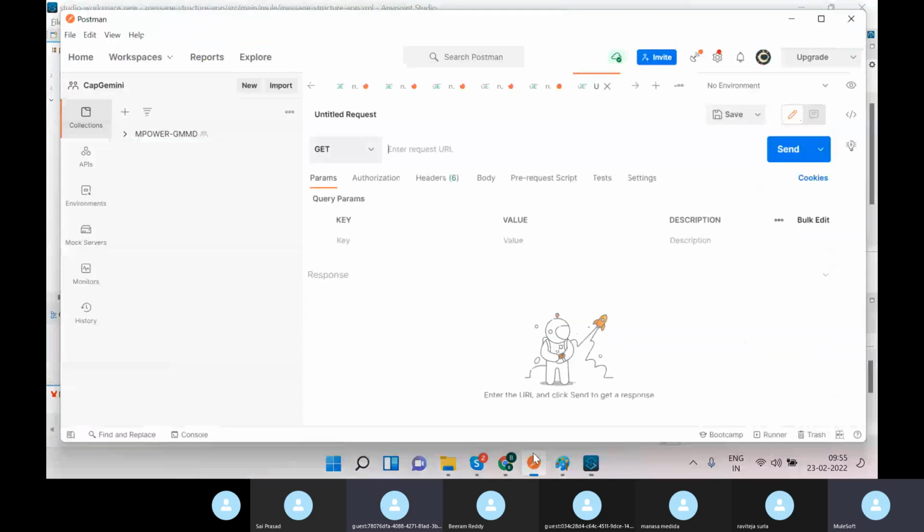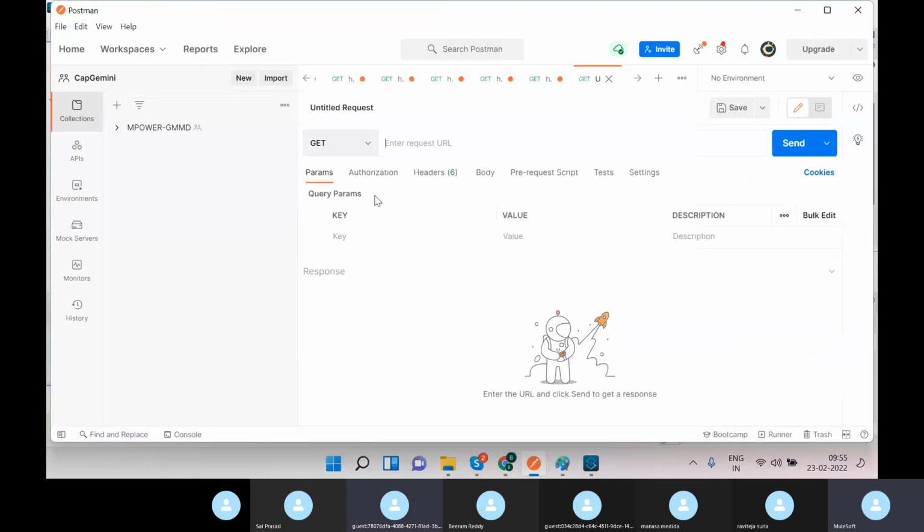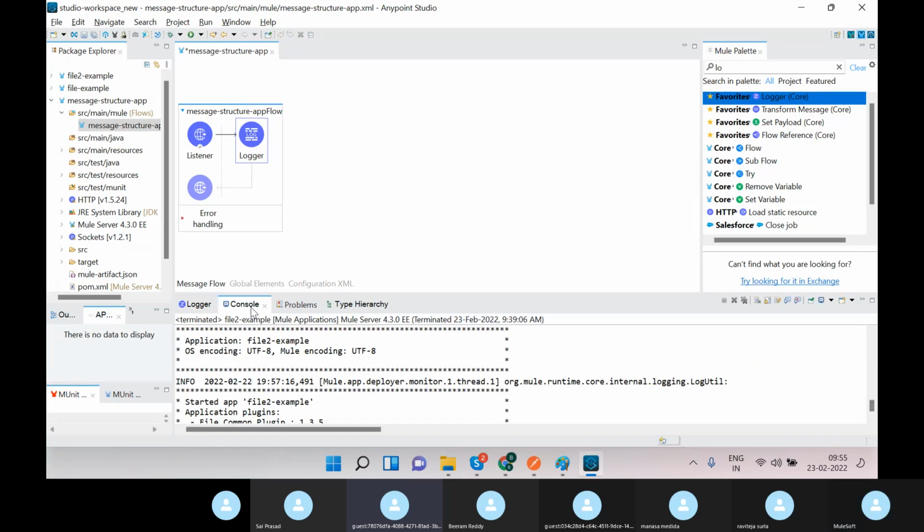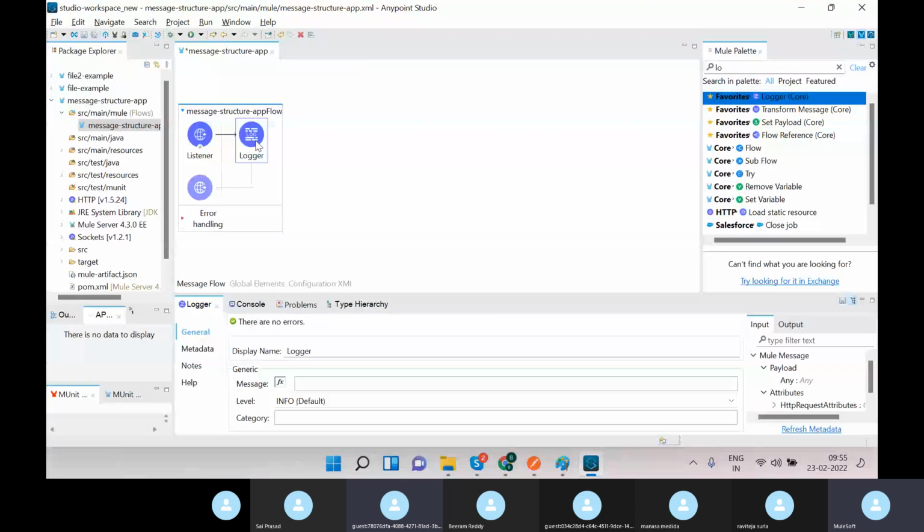If you are sending any details from Postman, and you want to capture those details in MuleSoft and print them in the console, you can use logger. It is also very important. So here you can assign some message also.